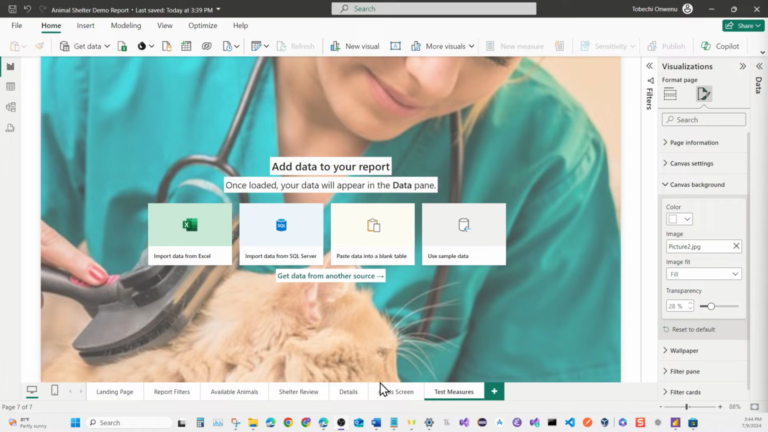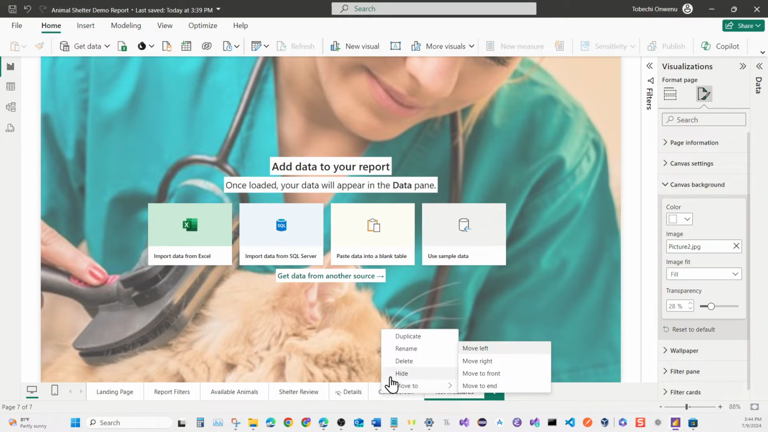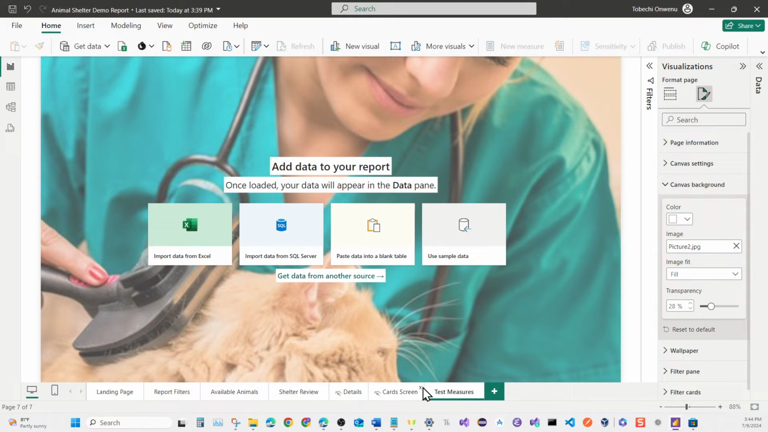Awesome. So I'm back, and we have 1, 2, 3, 4, 5, 6, 7 pages, and I'm gonna hide some of these pages. So for example, right click on it, you can hide them. And this just means they're not gonna show in the Power BI service, but you can still click on them and go to them when you are building the report. Let's start with our landing page first. So click on the landing page to go to the landing page, and we're gonna start modifying from here.